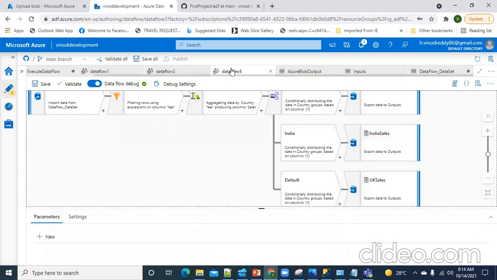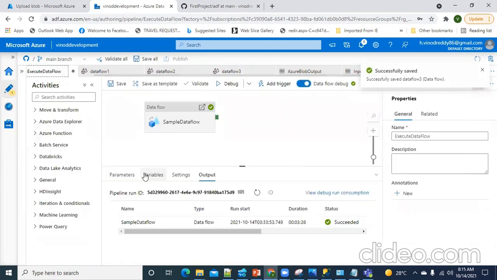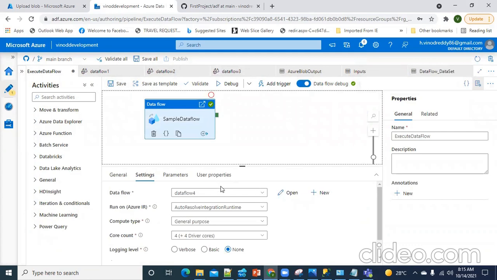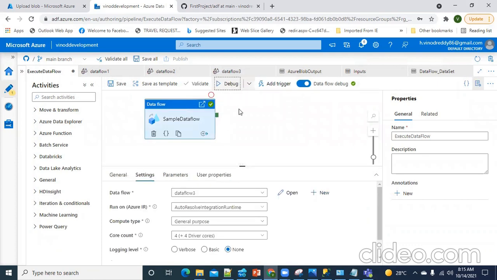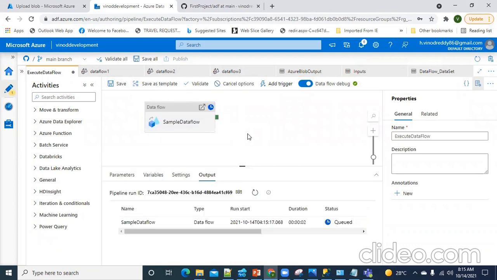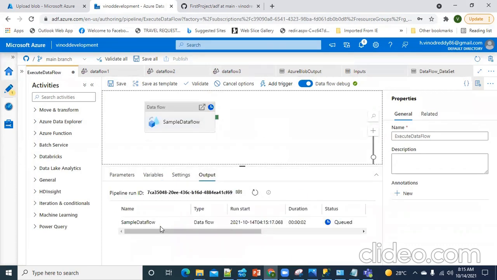Let's save this. This is data flow 3. Now I will just go to execute data flow, and then select data flow 3, and then try to debug now. Let's see how it goes. I have to show the whole output, so how it goes, what happens.